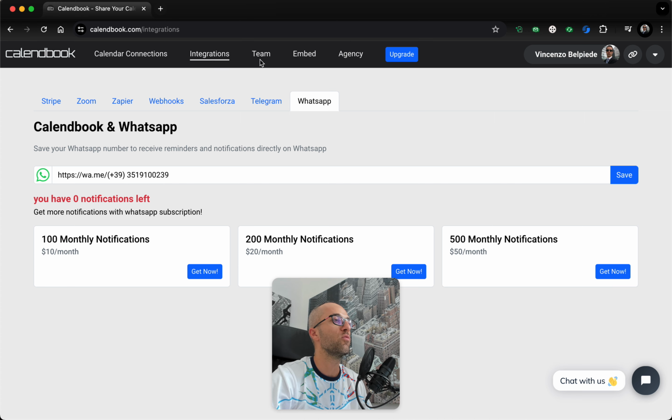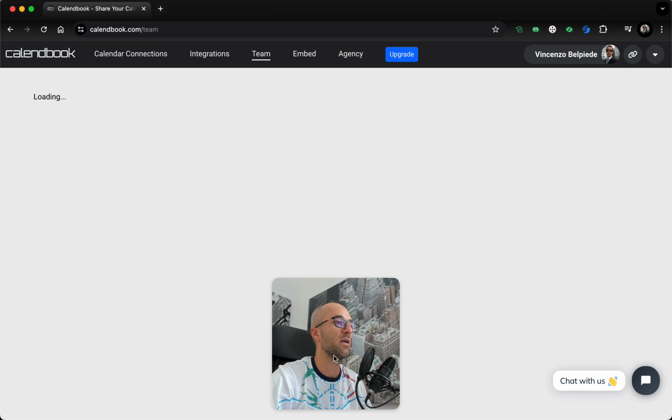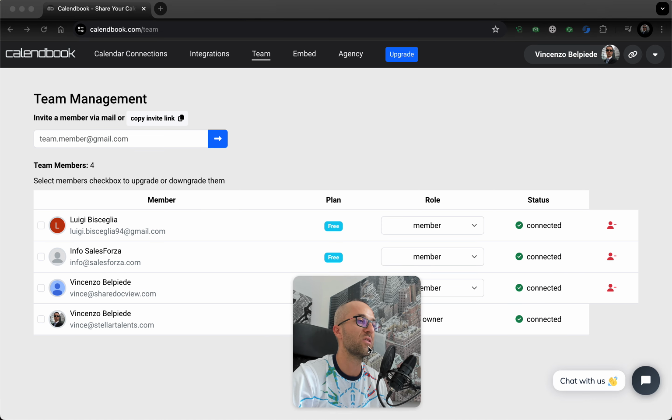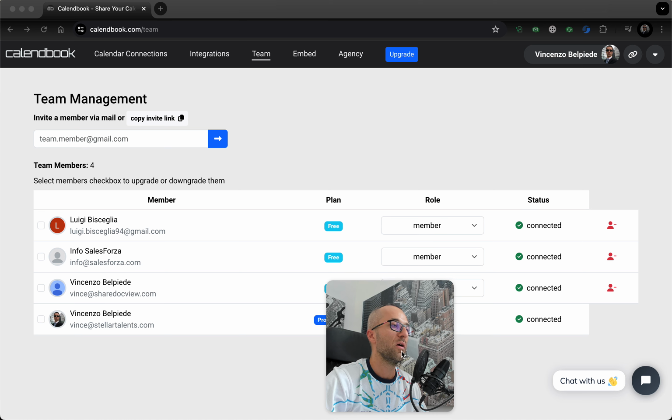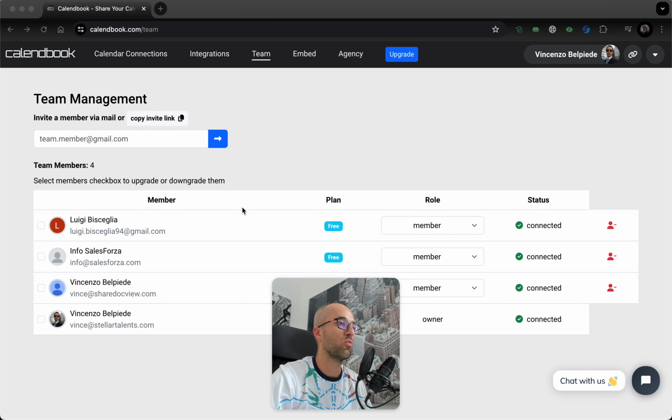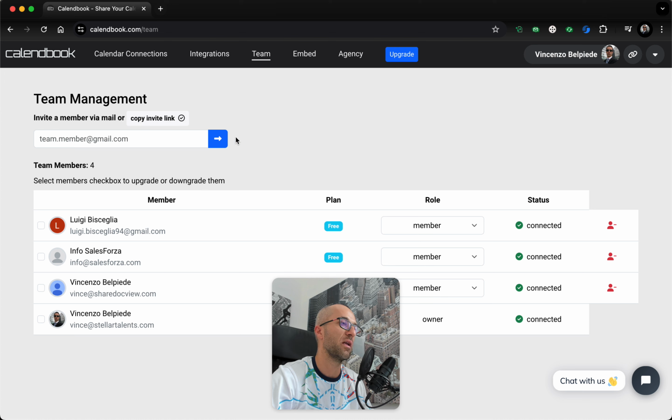Then we have team, where you can add your team and so that you can start to share some of the events, and you can also upgrade them and so on. We just added this feature to copy the link invite so that you can more easily add people if you don't remember the email and you have them on WhatsApp or Slack or whatever. And then we have embed.